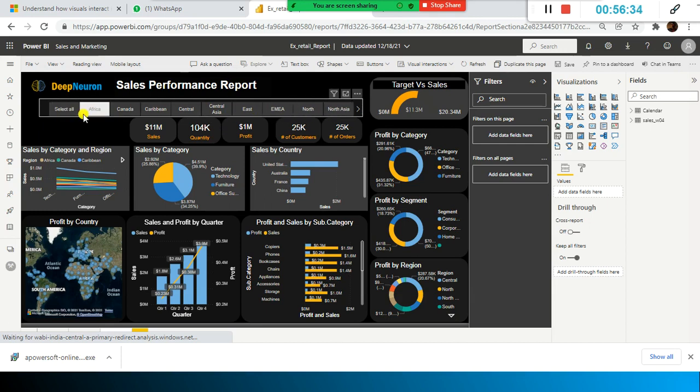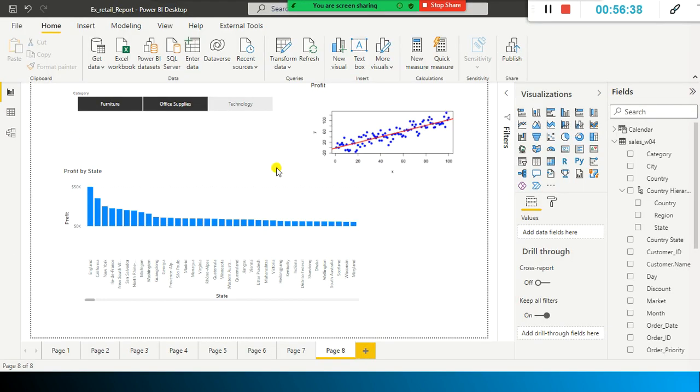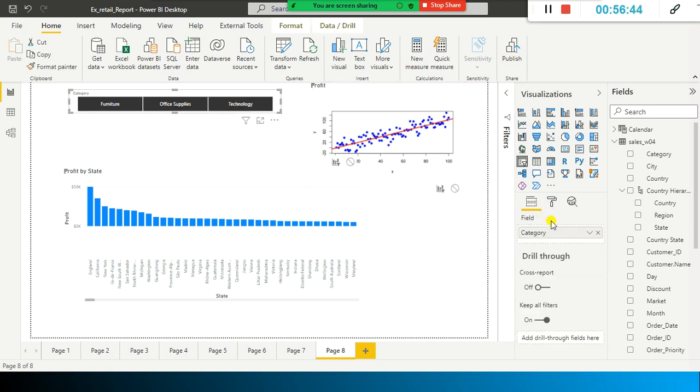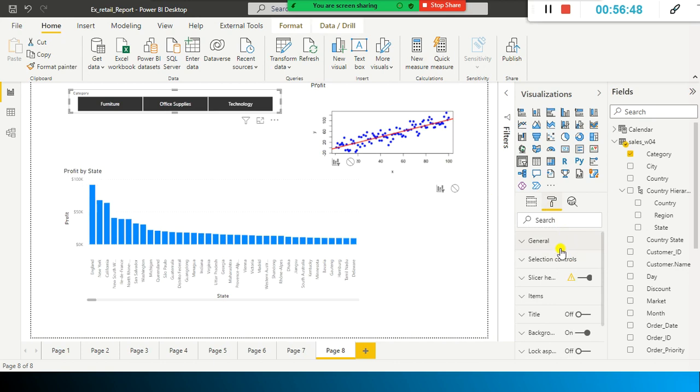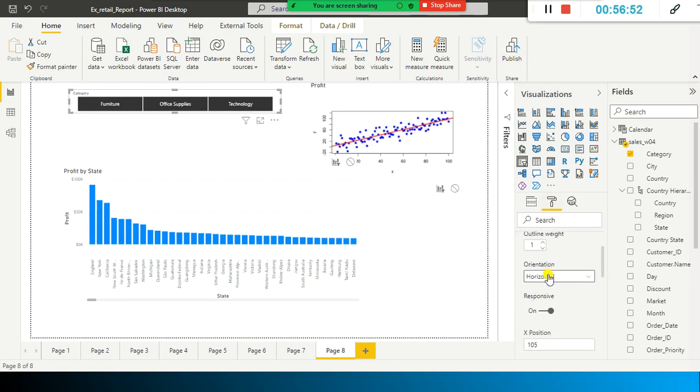And also you can enable select all. When you click select all, it will select everything. For that also there are some options available. A lot of options are available. You need to select this one, and then select here, and here you have some options. This is more related to your height, width, everything. Selection control: single select, multi select, select all option. Look here, if I enable this one, you can see select all.